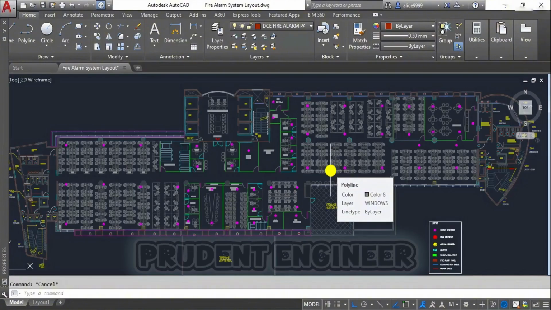This is how to design, this is how to install or locate the smoke detectors in a working area.